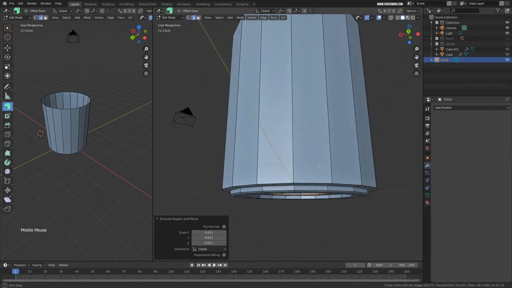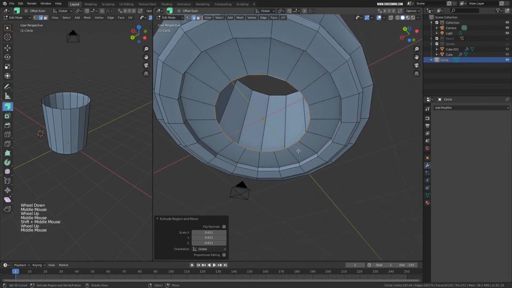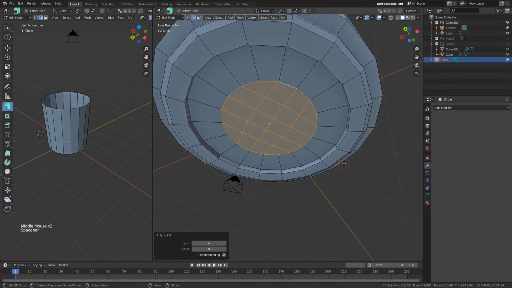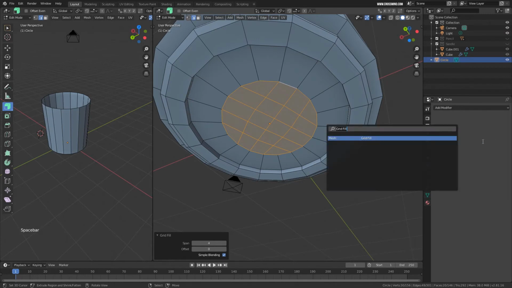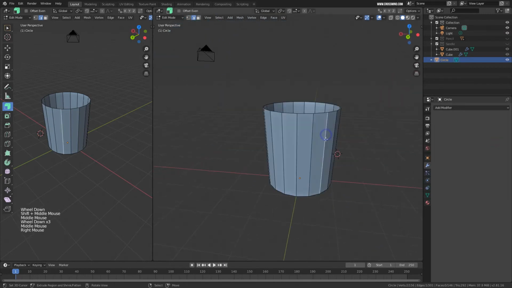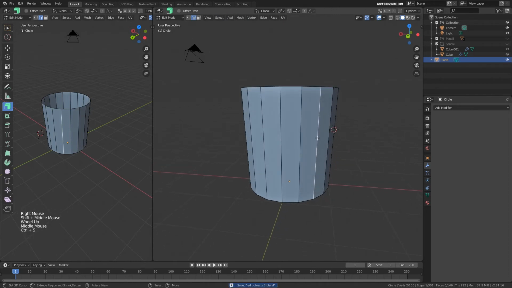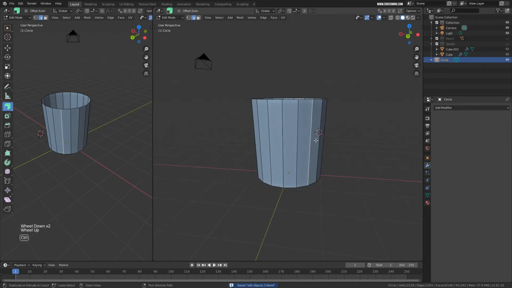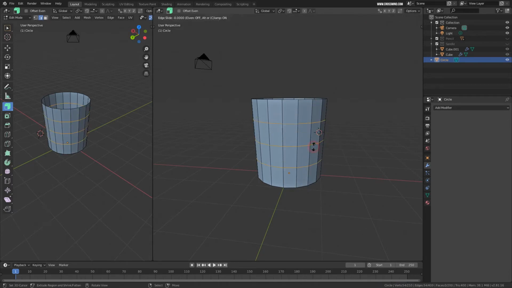I'm creating simple extrusions, repeating the same command over and over. Now this one I can grid fill. My grid fill was already in the search because I just used it in the previous object. Now for this one, you can either leave it round, or you can add Control R and add a few loop cuts over here.